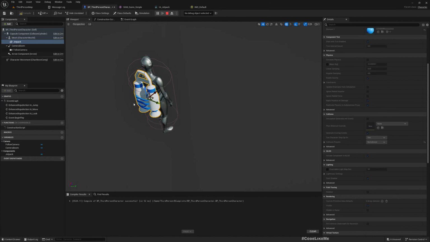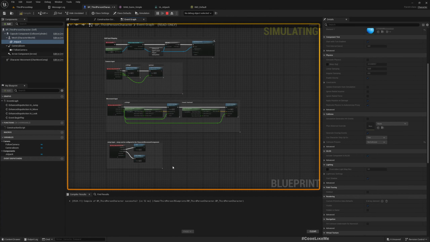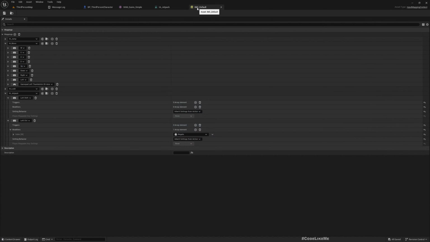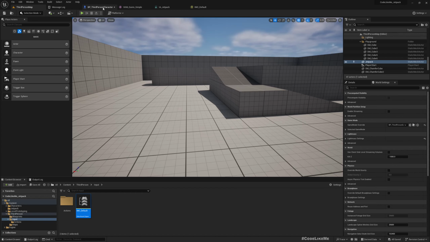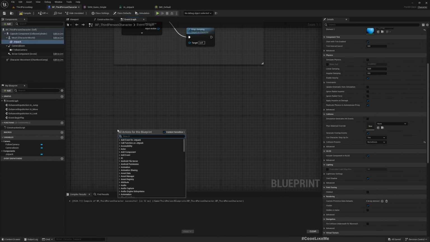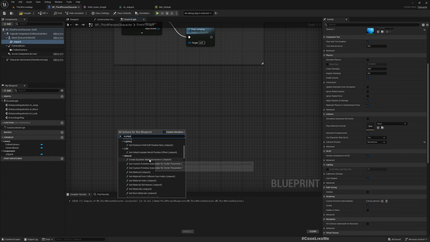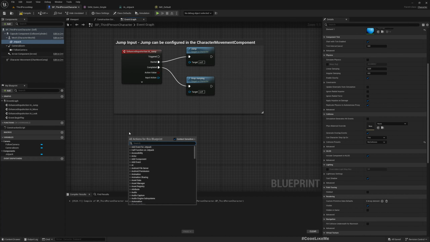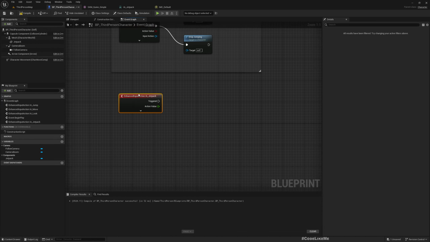Okay, now here, how should we implement this? Oh, are we still in play mode? Okay, changes are saved. Right, now here, IA_jetpack. Am I not getting it? IA_jetpack, yeah. Okay. So here I get action value.